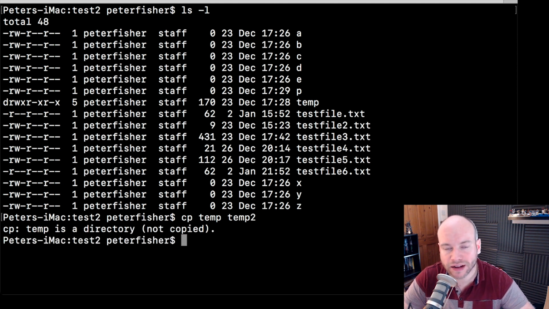Press enter here and we're going to get an error because temp is a directory and it's not copied. So the default copy and paste functionality in Linux, or in Bash at least, is to copy files. If it's a directory, you need to specify that you wish to copy a directory. This is where the -R comes into play.